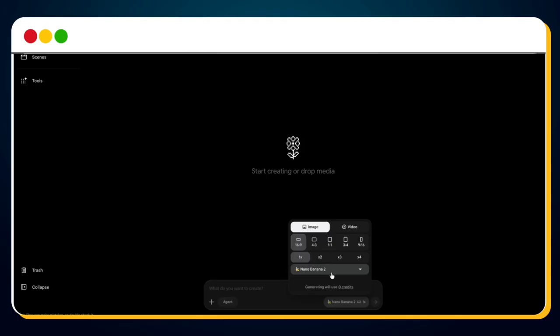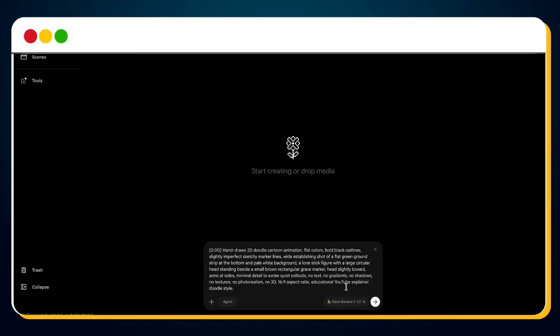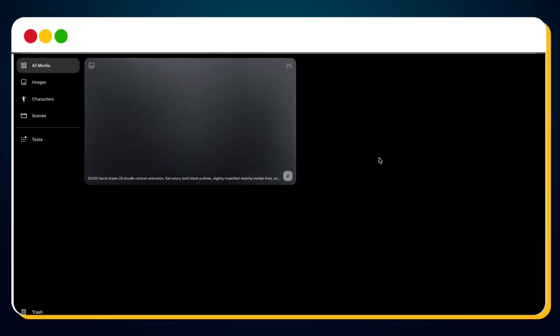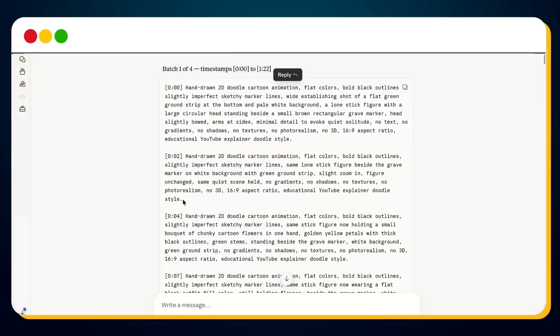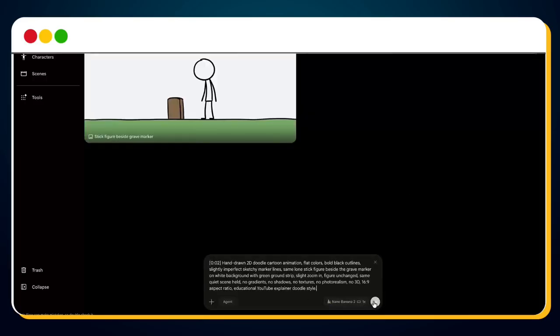Select Nano Banana 2 as your image model. This model gives you the best results without hitting generation limits. Paste scene 1 prompt. Hit send. Within seconds, scene 1 is ready. You can repeat this manually for every scene.